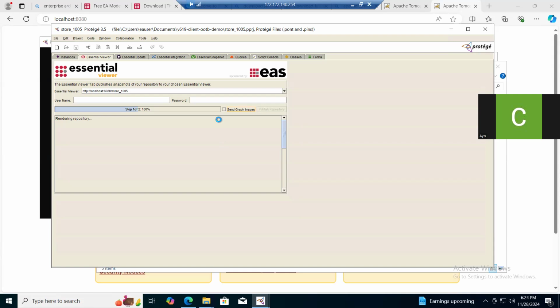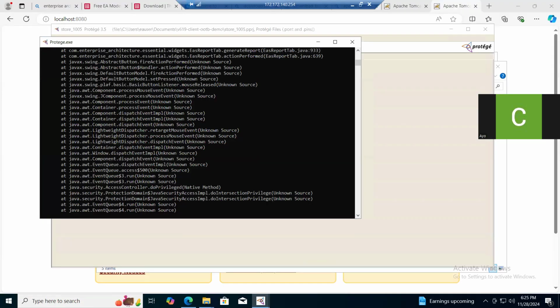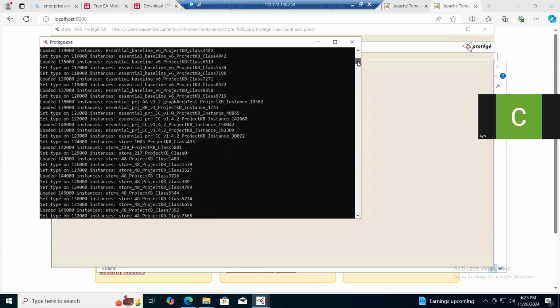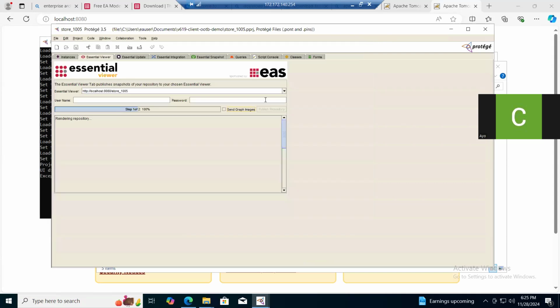It's taking some time. Let me see. Anytime you're having issues like this, you should go to the command line to see what you have there. Is it throwing an error? Oh, this is not good. Exception: out of memory. So the space I gave to it wasn't sufficient.